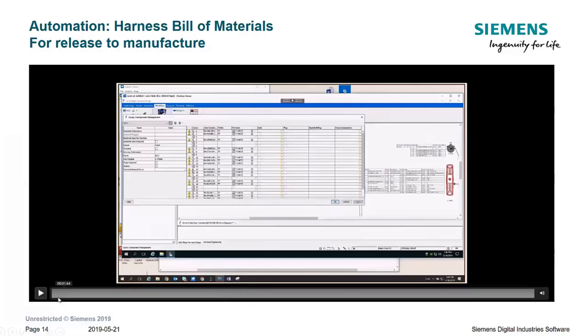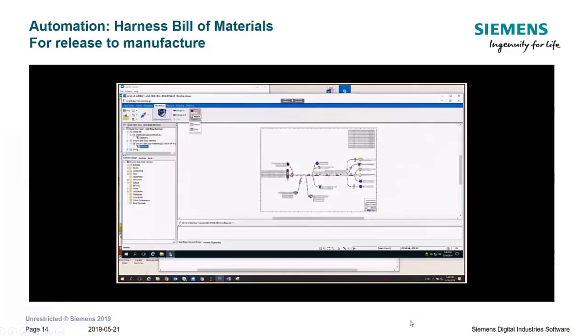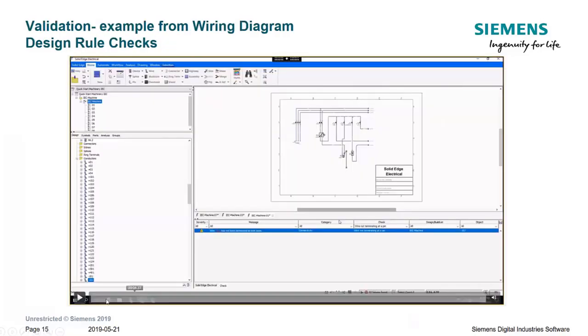If no terminal is selected, you can override. The override is itself the subject of a design rule check. Talking of which, we'll move swiftly on to design rule checks.